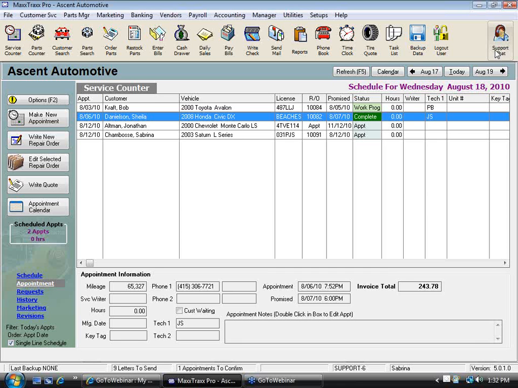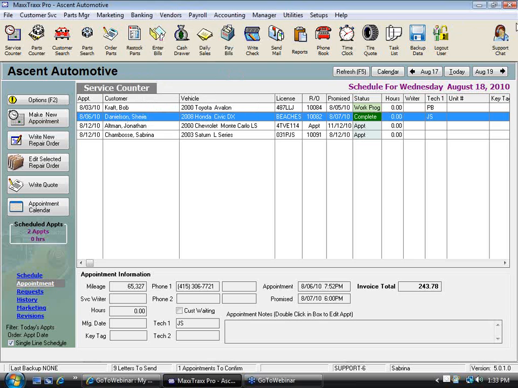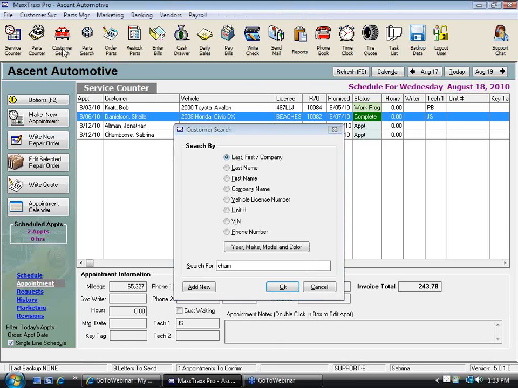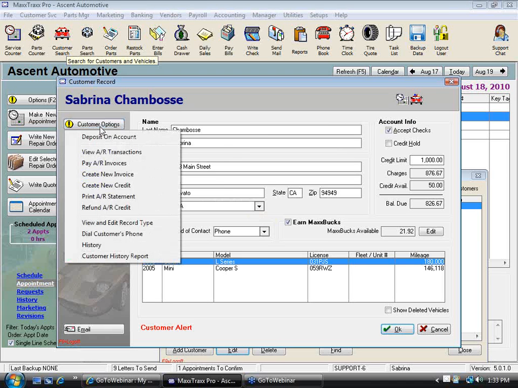So any questions on daily sales report, make bank deposit? Any questions there? What about if you receive an ROA for a customer that has a charge? Good question. If you do a credit on account, deposit on account, or want to just pay the customer's bill, I didn't think this was intuitive. You actually go into customer search and look up their customer record. So you click on customer search, put in their name, and you can go under customer options and do a deposit on account.